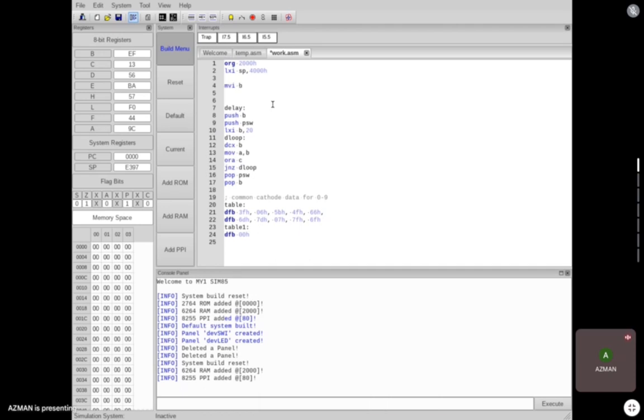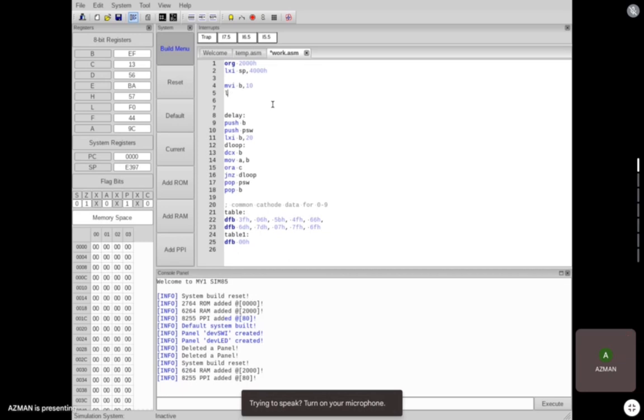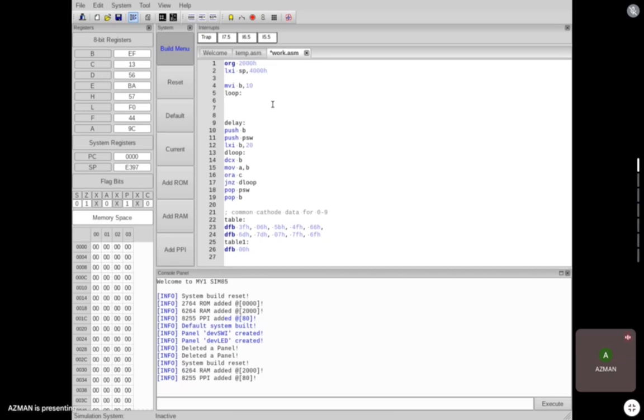Kita buat loop for 10 dulu, right? So this the loop untuk nak 10 kali. So kita nak basically ambil table value, hantar table value. So we need a load from memory, LDAX basically.